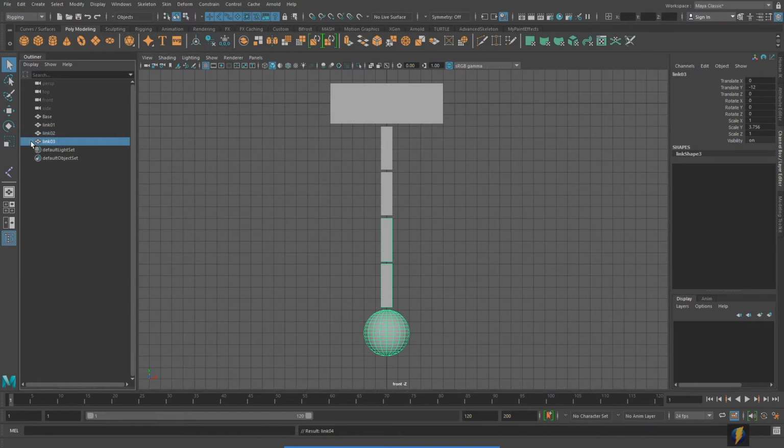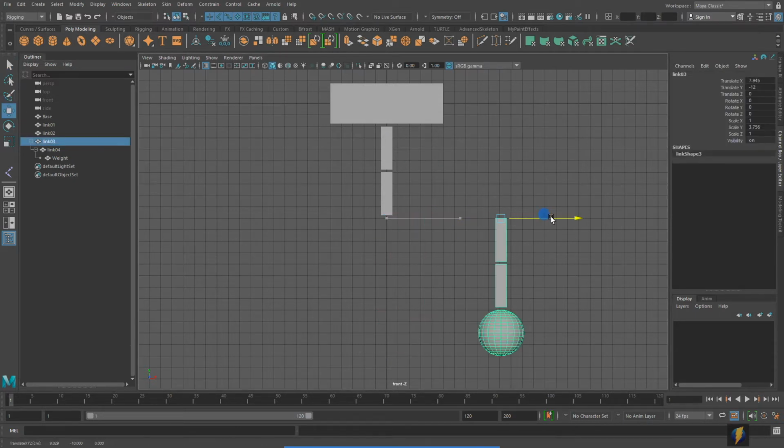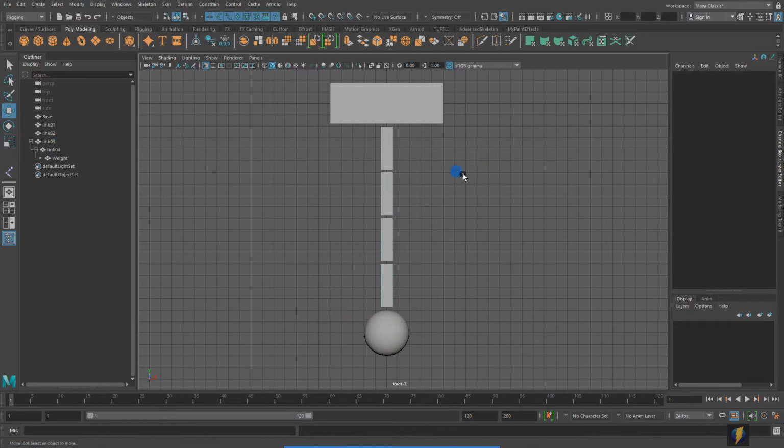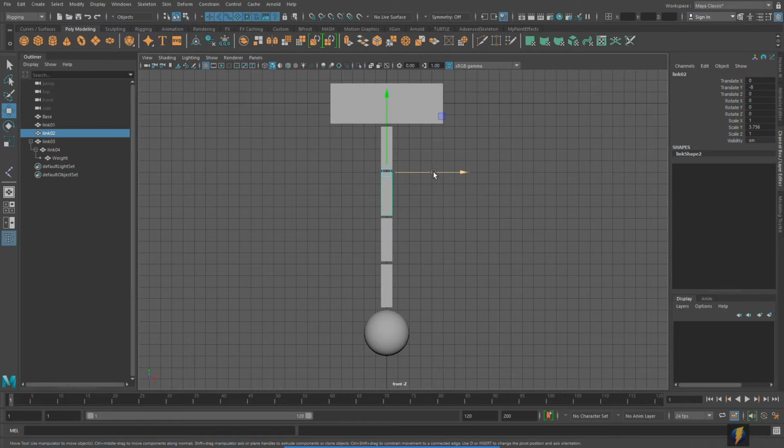If I were to expand this plus symbol here and then expand the link 4 plus symbol, you'll see weight is nested under link 4, which is nested under link 3. Now, if I were to move link 3, everything underneath it moves with it. However, if I move link 2, it's still independent. We still need to do some more parenting.